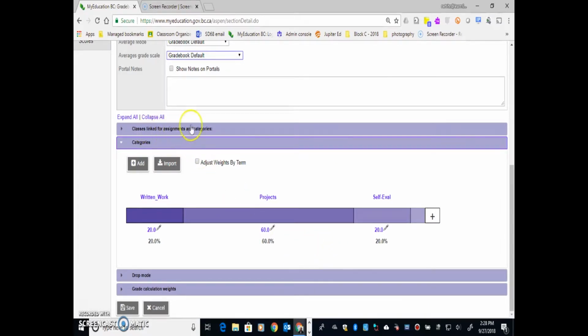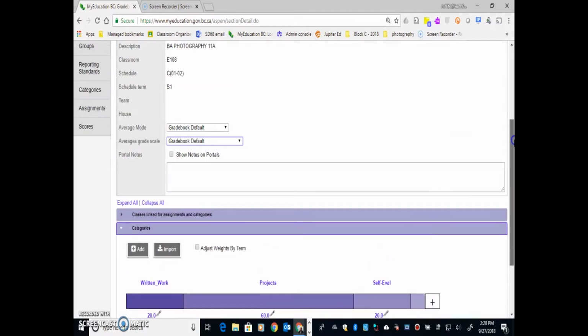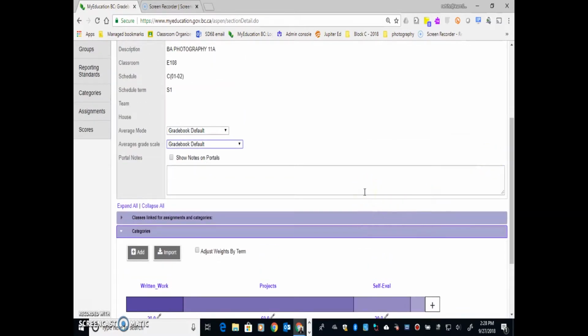Now if I've linked classes together like I was talking about before, it will copy these categories to those linked classes. So word of advice, link your classes first, then make your categories. Because if you start making a category in one class and then you link them and then you start adding more categories, you're going to get into some big problems. So link your classes first, then make your categories.